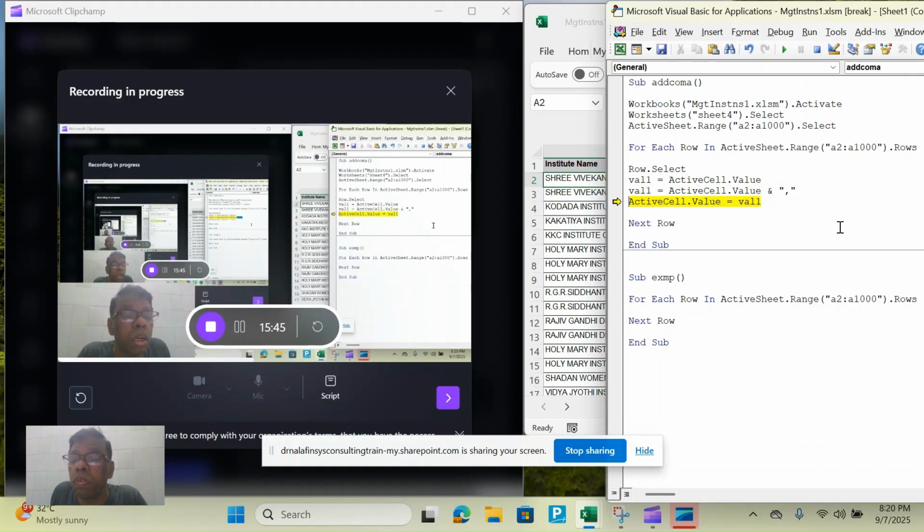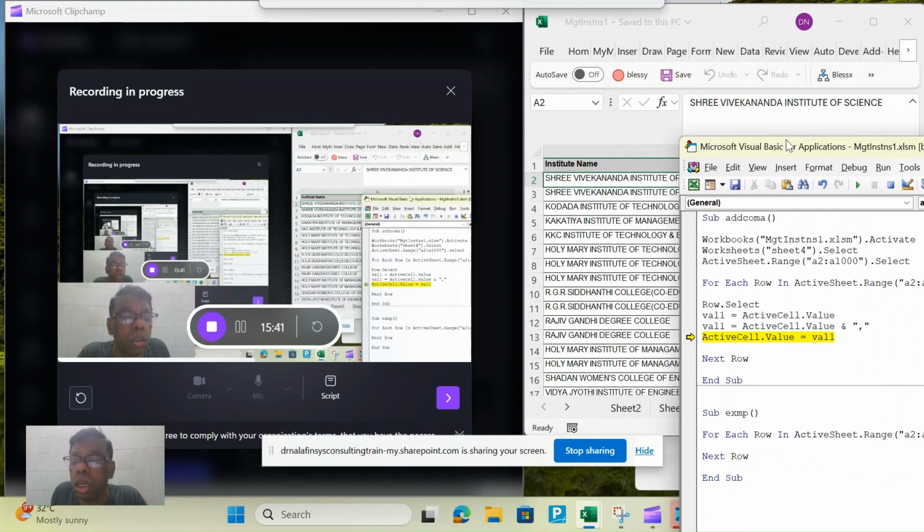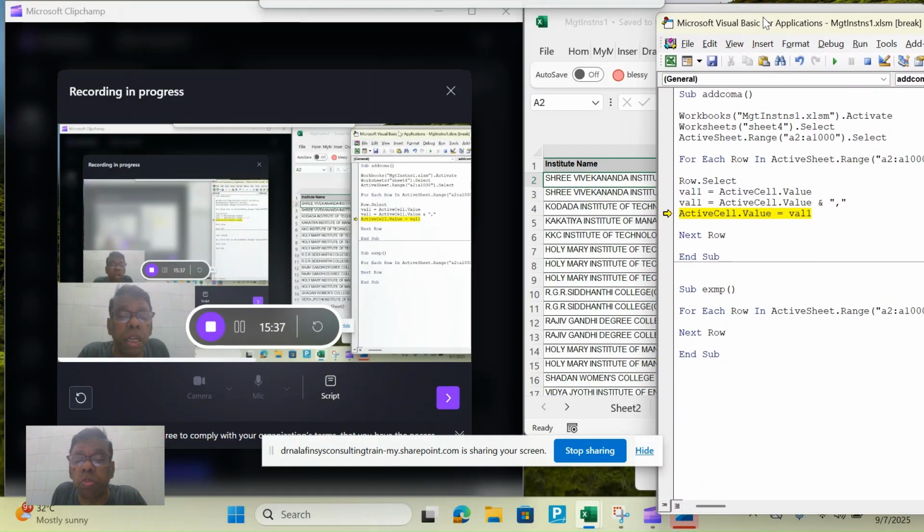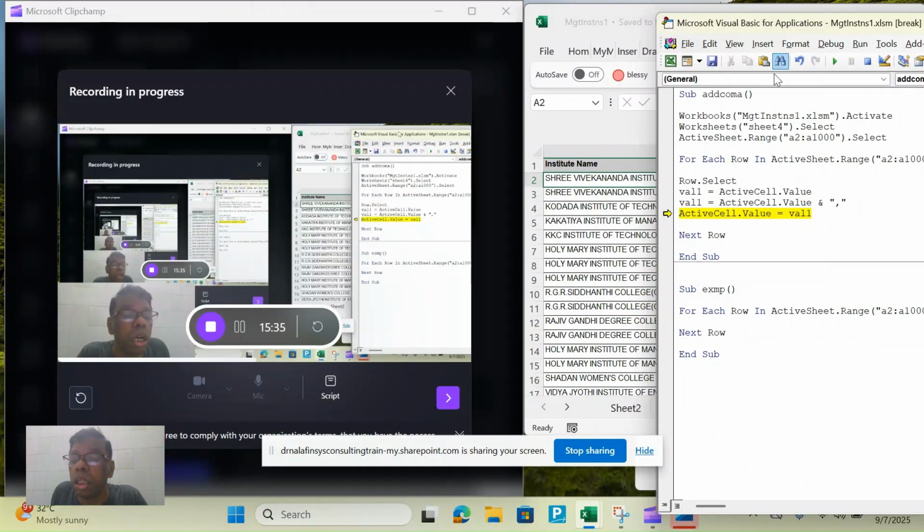Once I do that, let me show it here. Now that is added, but still it is not being displayed. That will be displayed. So now it is there in the variable within the system. It is still not presented here in the Excel sheet. It is still kept in the system memory.